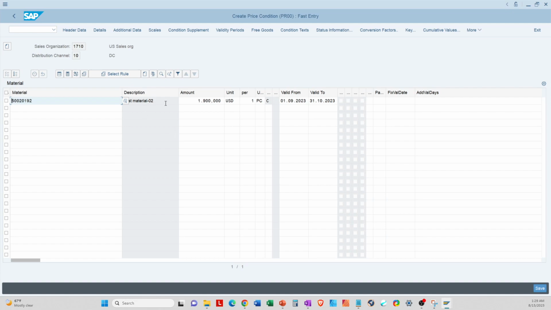So as we can see, the pricing information is all there. What I have to do is just click on save, and on the bottom left side of the screen, you can see Condition record saved. So that's it. You have created the pricing condition record, and that's how simple it is.